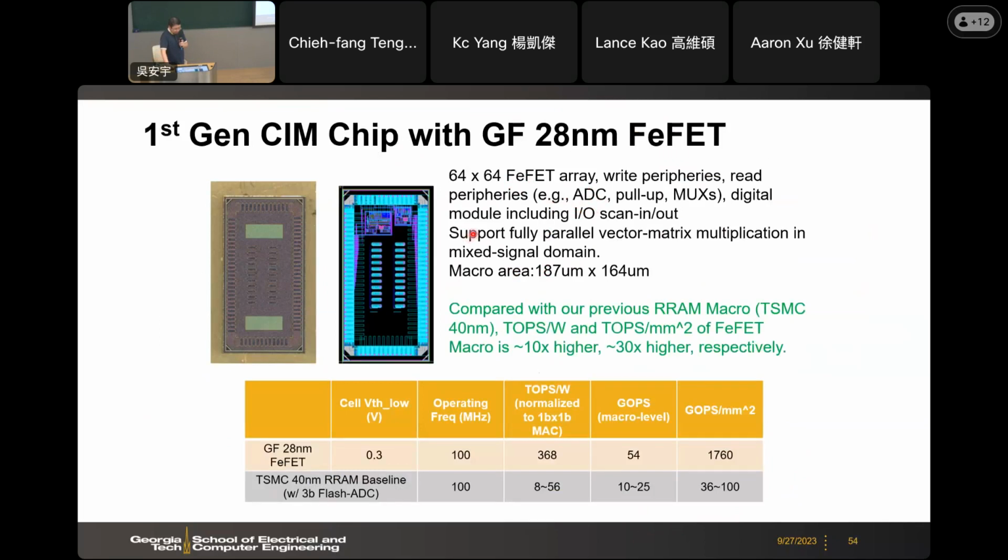And here, we didn't do anything new in the circuit design. We just want to compare the technology, let's say, from the RRAM to the ferro. The design is pretty similar, and we just estimated the energy efficiency and the compute density. Roughly speaking, the energy efficiency is 10 times better, and the compute density is 30 times better if you switch from 14 nanometer RRAM to 28 nanometer FeFET. Just by the technology itself, you get the boost.